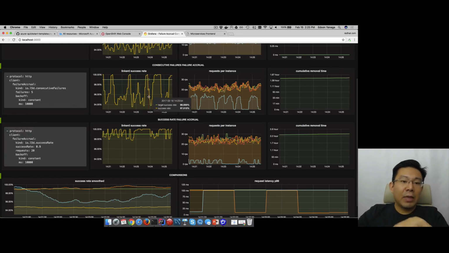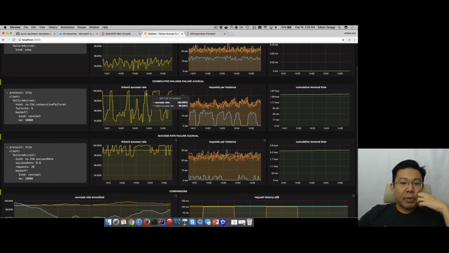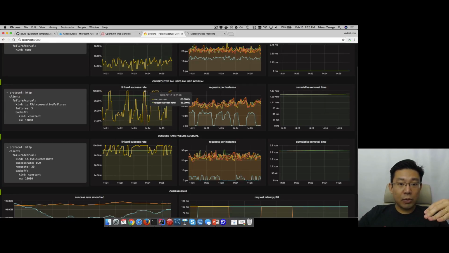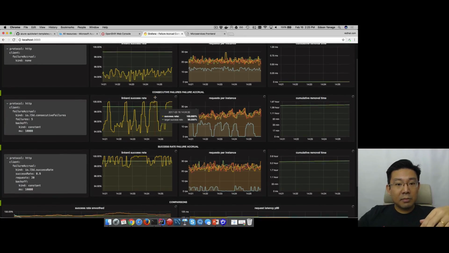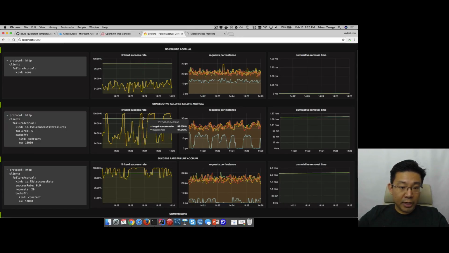So you can see that when I add the circuit breaker to my configuration, my success rate becomes much higher. So now I have sometimes 100% success rates, which is kind of perfect, and sometimes it falls down to 93, 95. Okay, but it's much better. I have a much better success rate in this case compared to not using a circuit breaker.